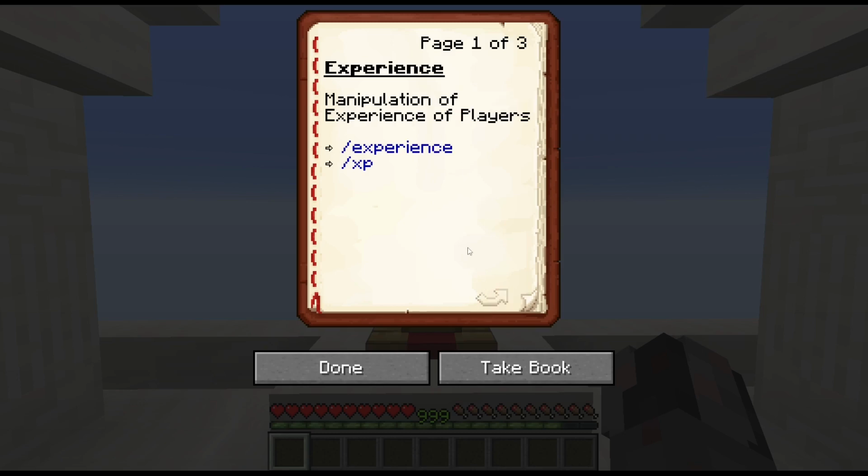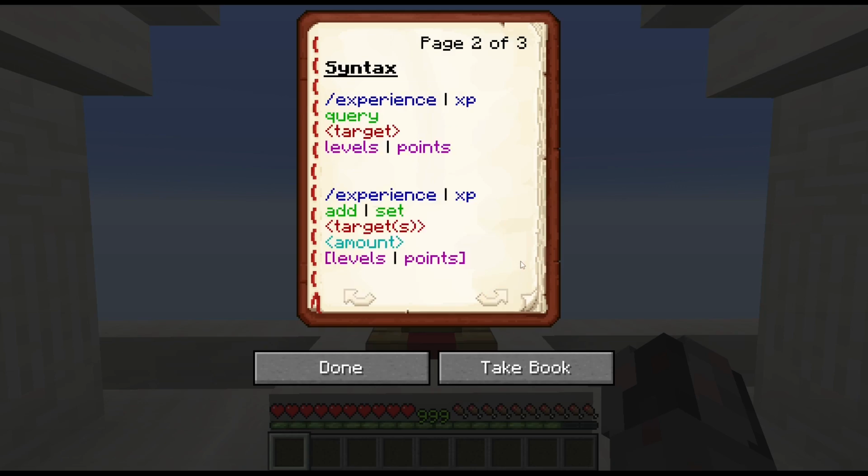This command obviously is rather useful if you are building an adventure map with some kind of questing system where you want to give the player some experience for their quests, and where you might want to implement some kind of system that gives the player some advantages according to their level. Anyway, let's go to the syntax.